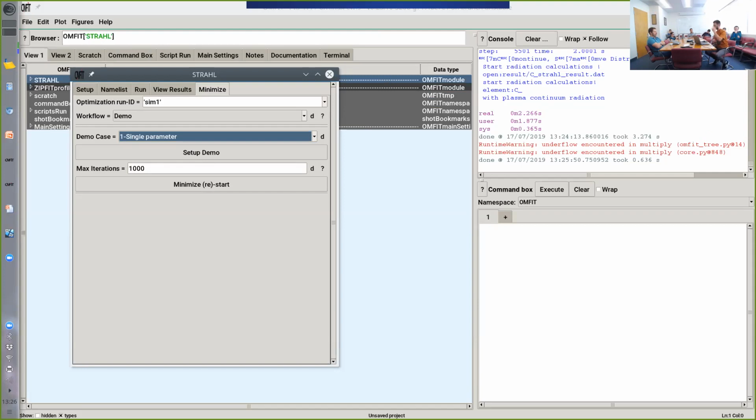STRAHL itself is a forward code. For the transport coefficients and all parameters which I have shown, it will calculate the impurity density. But usually you have the impurity density and you want to know what the transport coefficients were. So you want to solve the inverse task, and STRAHL itself is not doing it. This module is above STRAHL, running it in a loop to find the optimal solution. And as I will show later, you can also use Monte Carlo methods to find the actual distribution function for these unknown parameters.